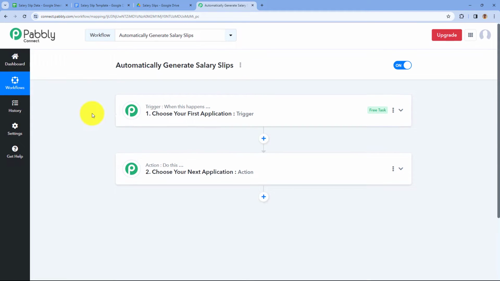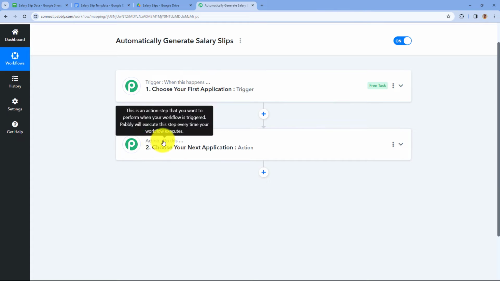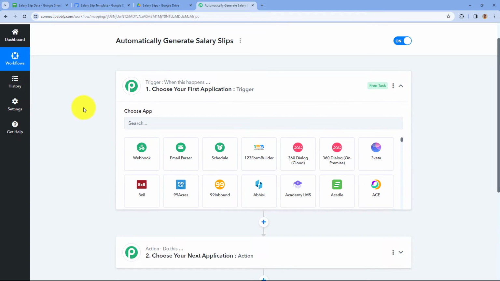And in this workflow, you can see two different windows. First one is the trigger window, and second one is the action window. So triggers and actions are basically those two concepts, those two principles on which this whole automation works, where the trigger says when this happens and the action says do this. So let's start with our trigger window.